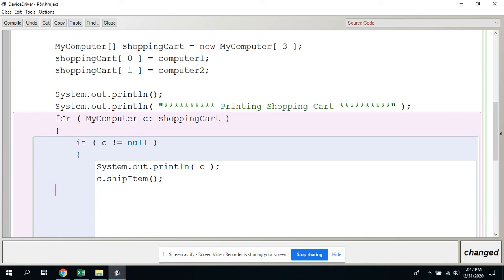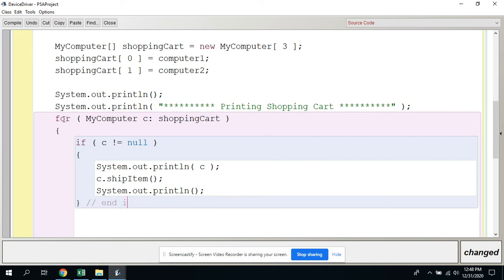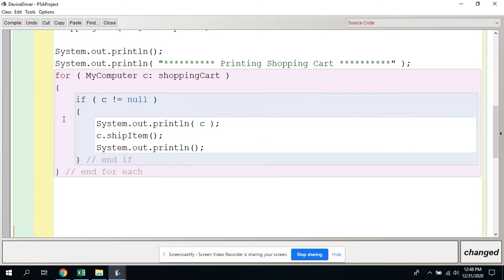Now I want a new blank line between this one and the next one, so I'm going to do system.out.println, just an extra blank line in there, and end the if. If it's null, then I'm just not going to do anything. I don't need to put an else for that. I'm not going to do anything. End for each. So that's how we do for each loops.